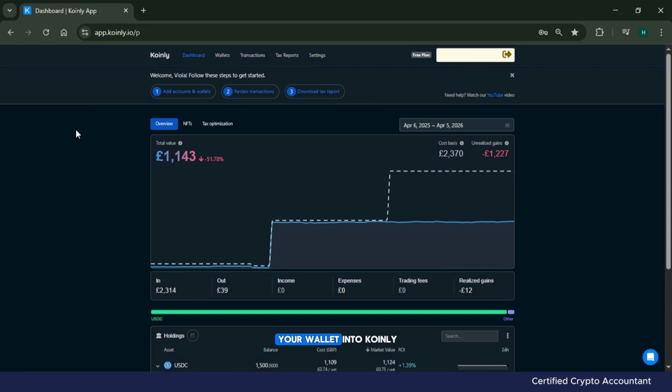Sometimes when you import your wallet into Koinly, you might see a missing price or missing purchase warning. Koinly usually fetches prices automatically using APIs, but if it can't find them, you will get a missing price warning, and if you don't fix it, your gains might look higher than they actually are, which means you could end up paying more tax than you should.